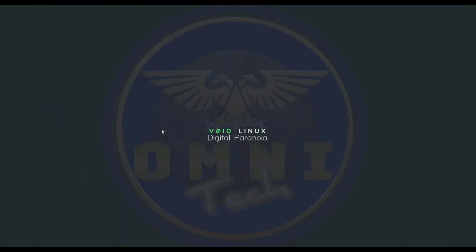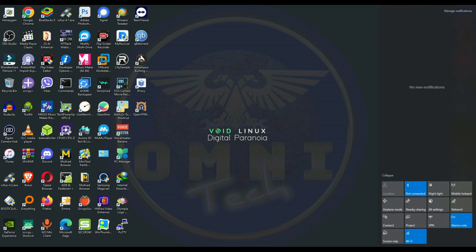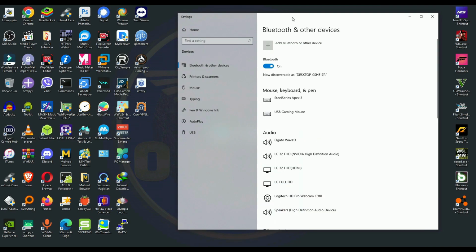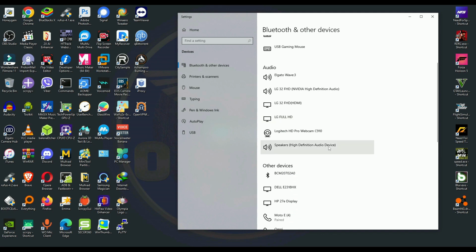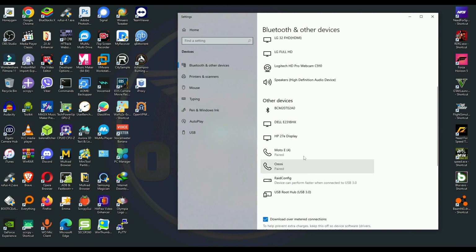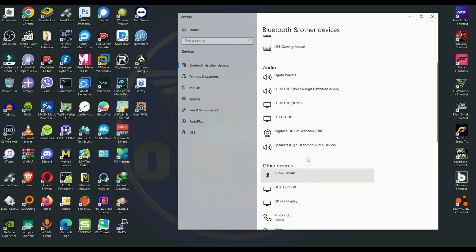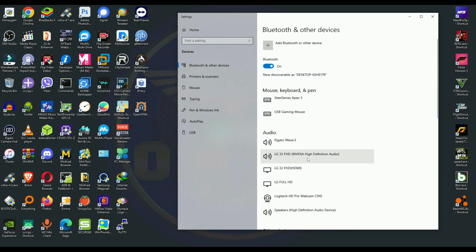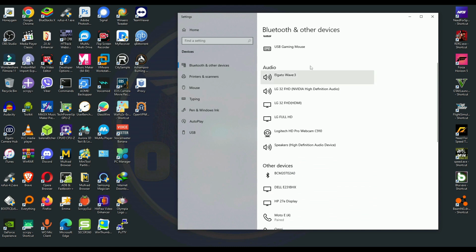Okay, guys, computer just restarted. Let's go back to our Bluetooth. Okay, it is on. Okay, looks like everything is actually gone. Yeah, that's my speakers. Yeah, I have that Motorola already connected right now. So it reconnected itself when I forgot it on. But the rest of the stuff is actually gone.